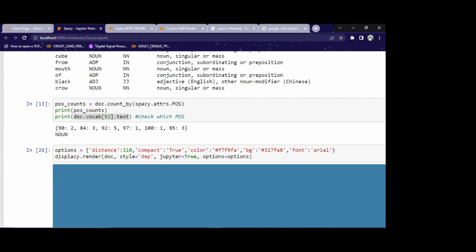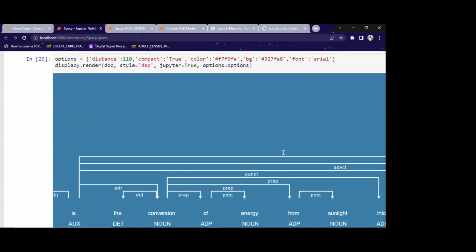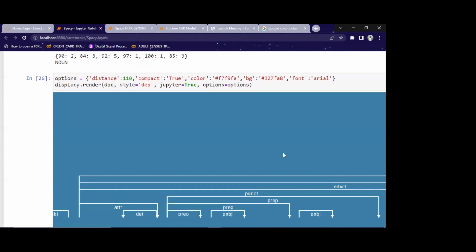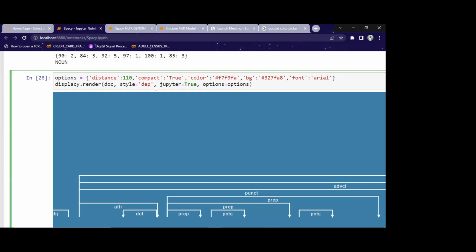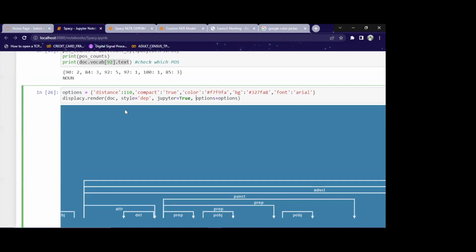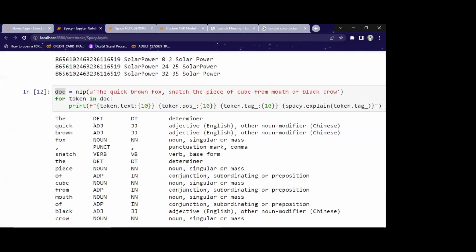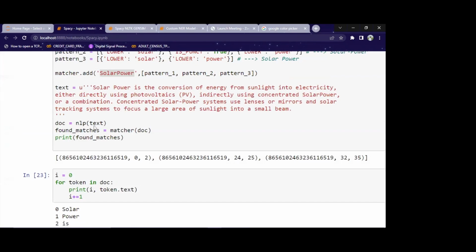For font, we can select any available font. Here by default, Arial is selected. We can select any other font as well. All of this we put in our options dictionary, and we pass it to the options parameter. Once we call the method with this options parameter, we'll get a different display. Otherwise, the default display is good as well. This one is the default display.